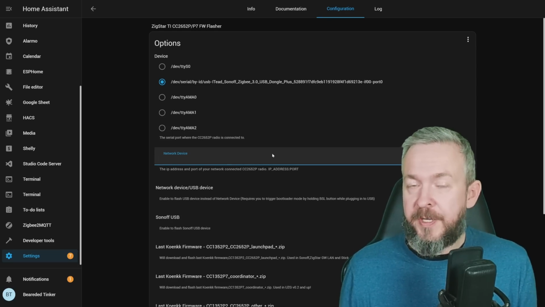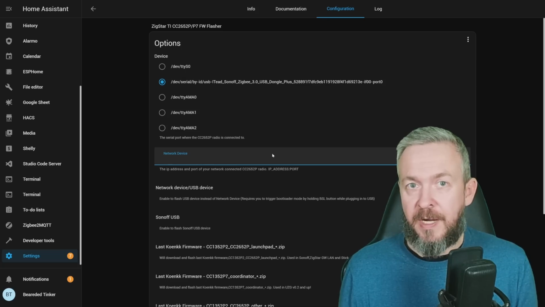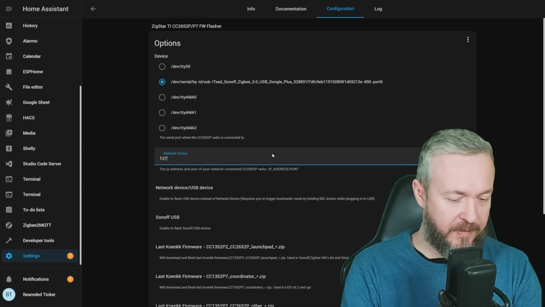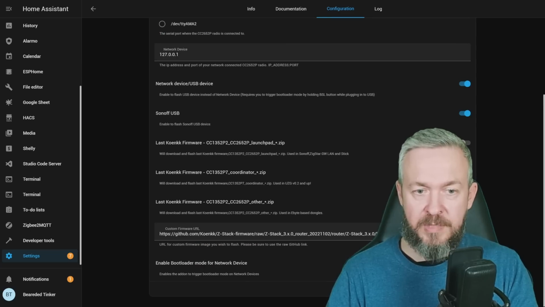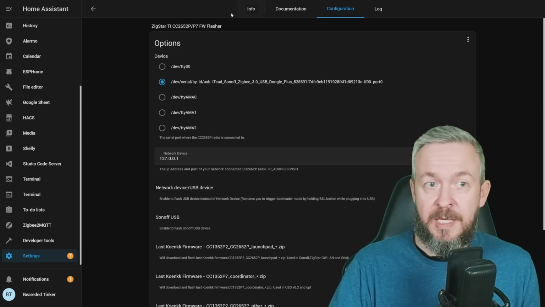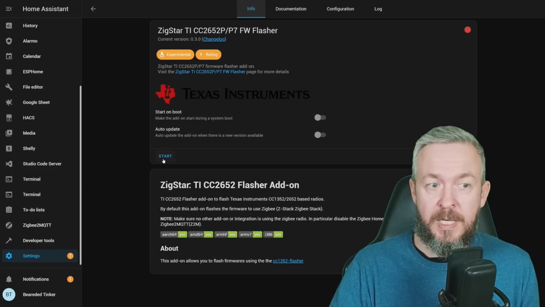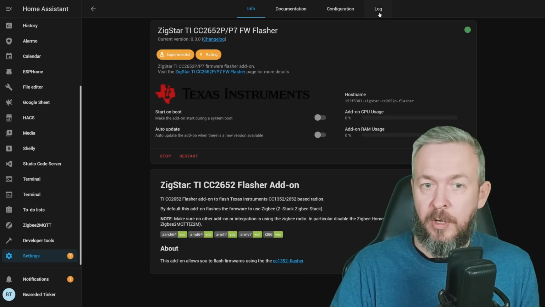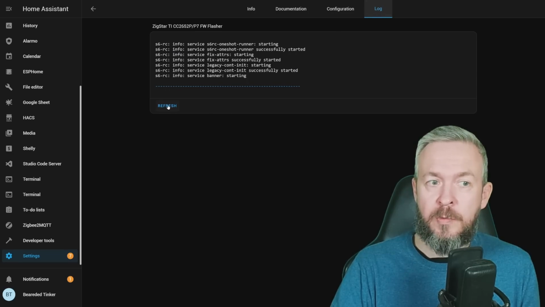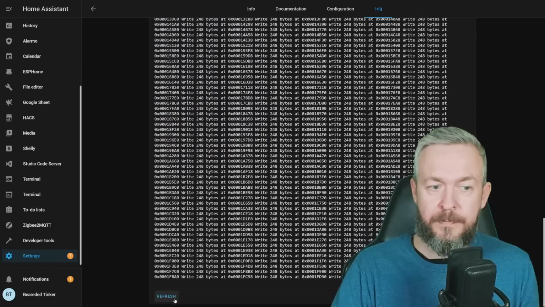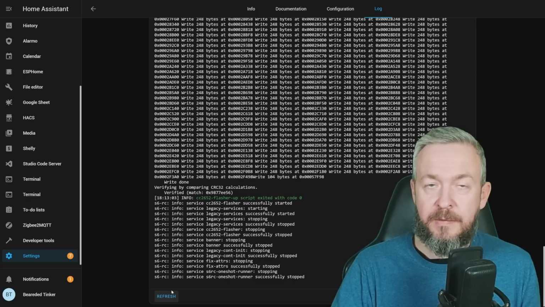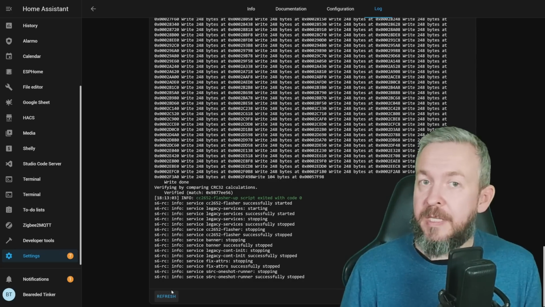I don't know if this is intentional or a bug or whatever, but unless you specify a network device IP address, this will not work. So the first thing that popped into my mind is, well, let's define it as a local loop, 127.0.0.1. Click save and it works. Next thing is to go to the information page and click start. Let's open the log file. And here we should receive information from the terminal. And that's it. The latest firmware is now installed.